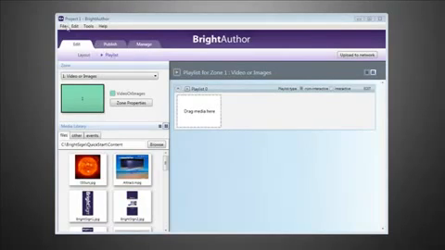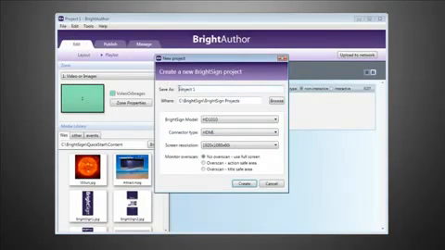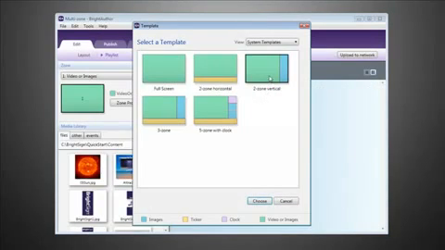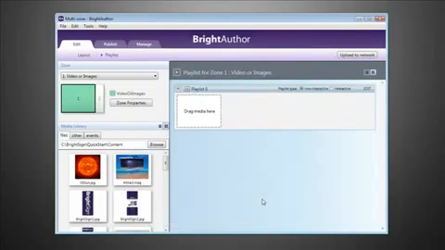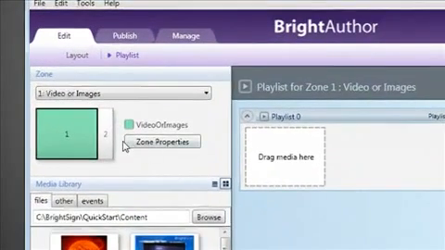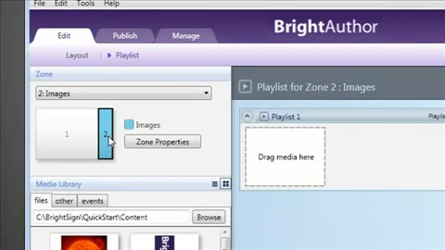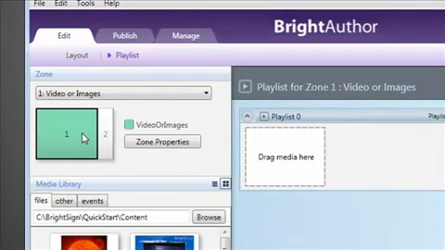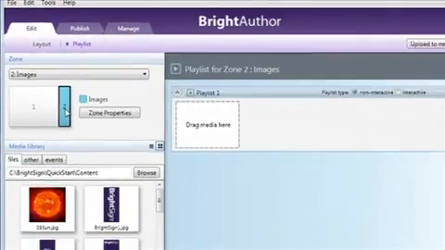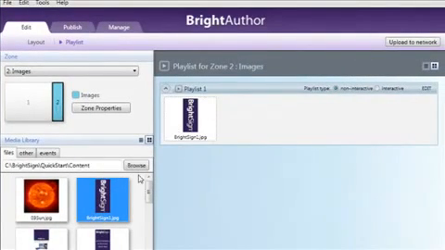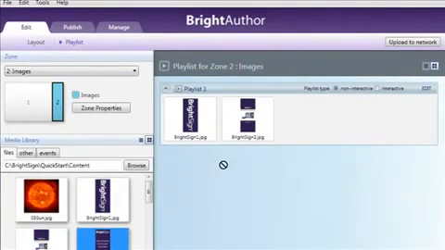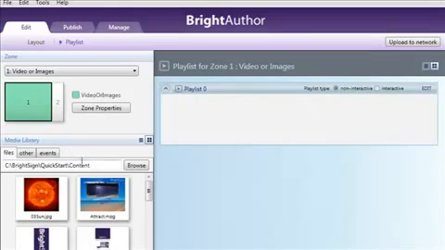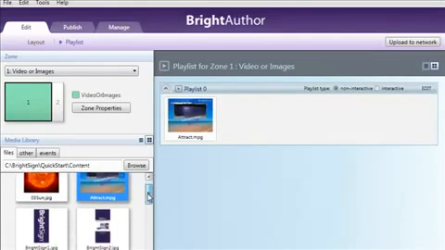After opening the BrightAuthor application, starting a new project, and choosing our settings, we'll choose one of the multi-zone templates. An important note with the multi-zone project is that each zone, or division of the screen, acts as an individual independent presentation. We access each zone by clicking on the thumbnail representation here. Clicking each zone will show the zone's playlist, which we populate and manage just as we would with a single full-screen zone. In this template, Zone 1 is a video and images zone.